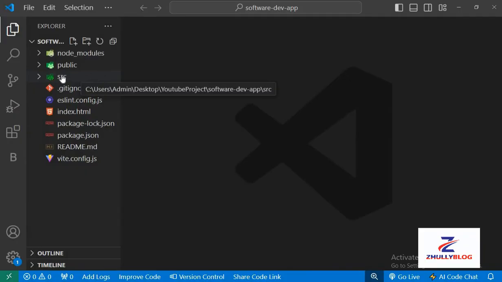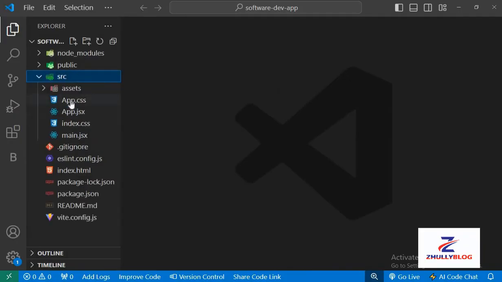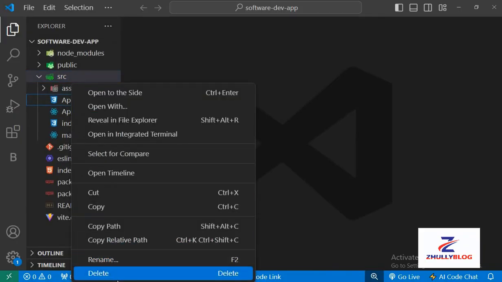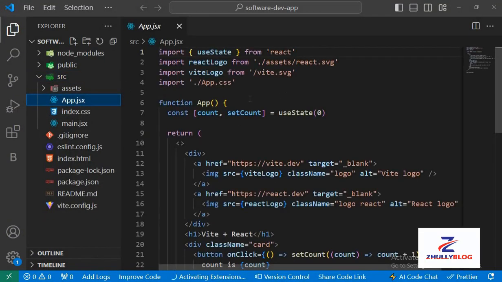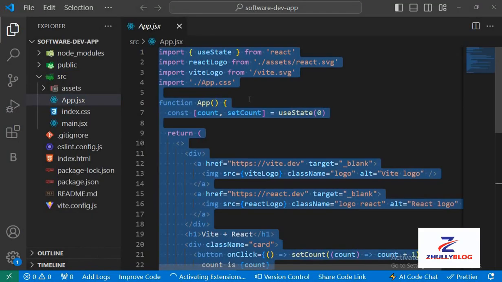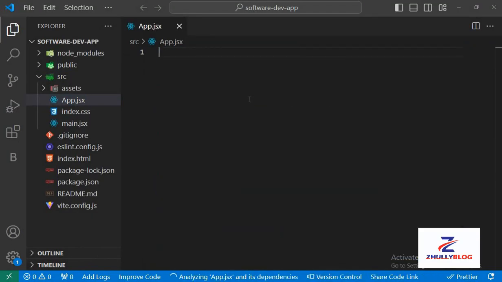Now the next step is to do some little cleanup. First off, you're going to open the source folder. So I'm going to start by deleting the App.css. I'm not going to use it. And then for App.jsx, I'm going to clean all of this up. So I'm going to delete everything, Ctrl A with backspace. Then I'm going to be using these shortcuts to create a functional React app.